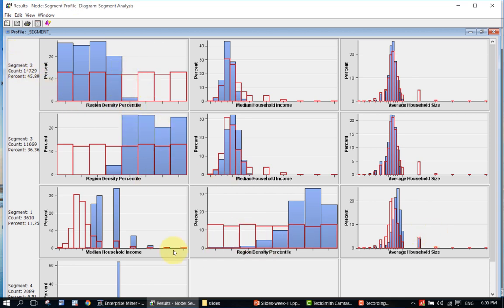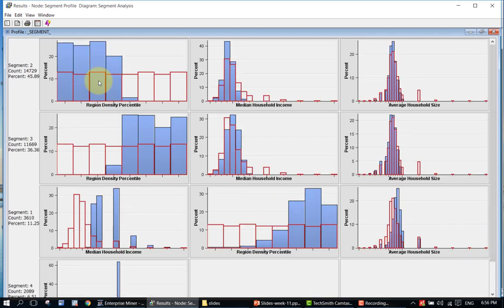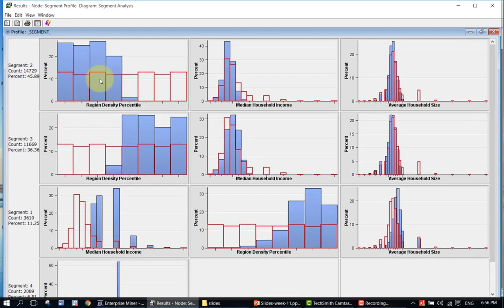And the ordering is not perfect. It doesn't align the same variable on the same column, which makes the tool a little bit hard to use further. But let's compare the same. Each row is a different segment. We have 4 segments here, and each column is a variable, but there might be different variables for different segments.